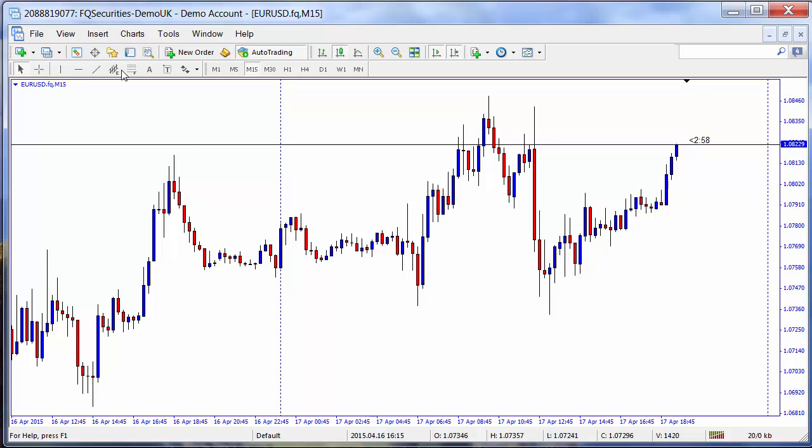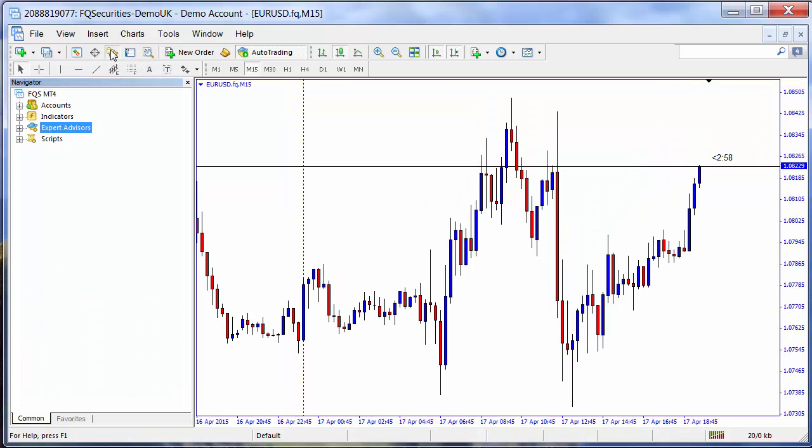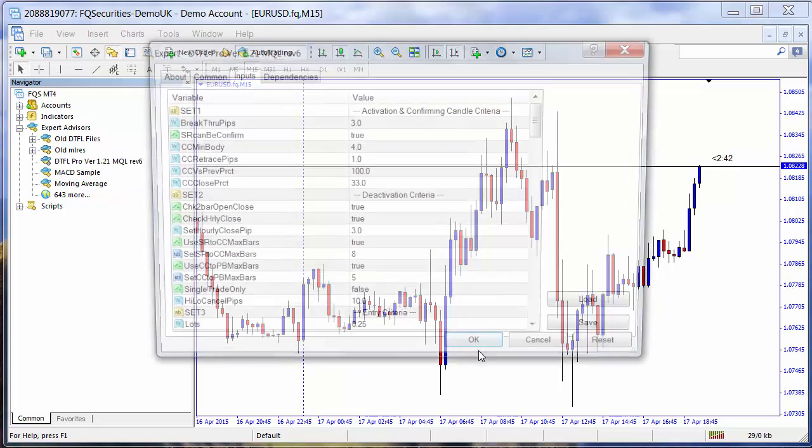So let's just check everything's working. Go up to Navigator, Expert Advisors. Here's the DTFL Pro we've just loaded. You can click on it and drag it on the chart, or you can double click. I'm going to double click.